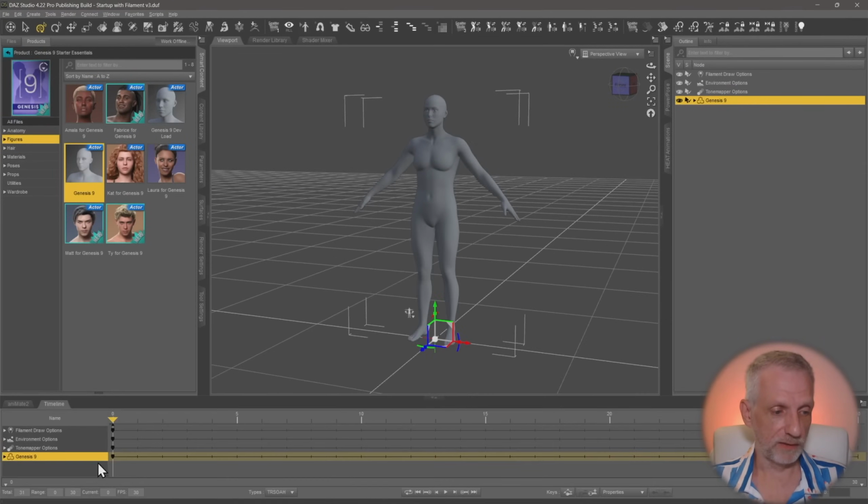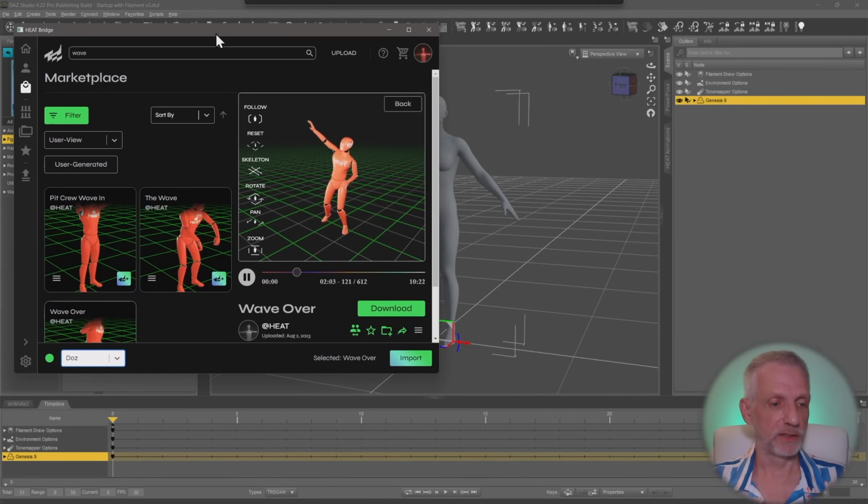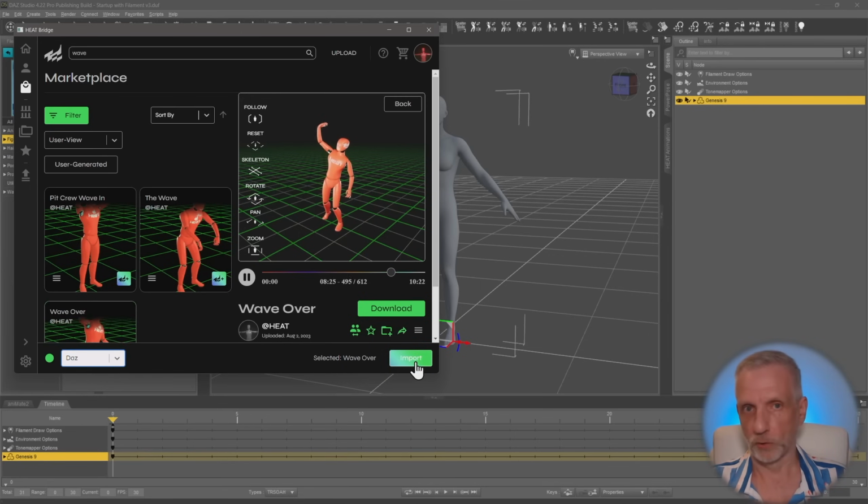There we go. So pick Genesis 8 or 9, the def load. Let's open up our timeline here, because that's going to be very important in a moment. Make sure Genesis is selected. And I'll bring this over here again. You can leave it on your second monitor, of course, and just make a note of how many frames this is. So 612 is quite a lot. I should have picked a shorter animation really, but we're going to pick a few. So let's click import, and it's now sending it to Daz Studio.